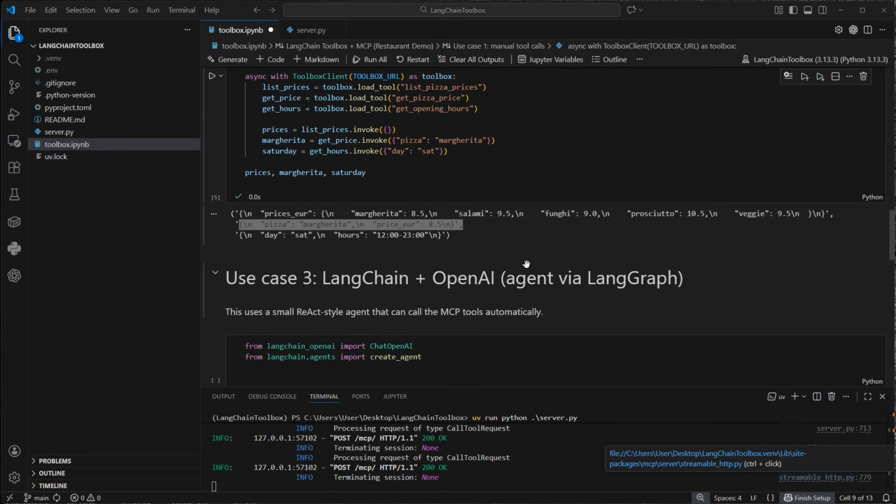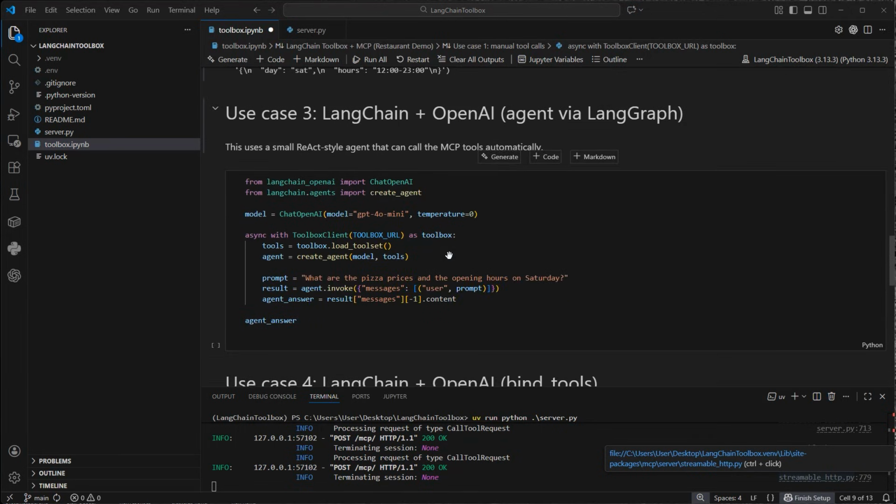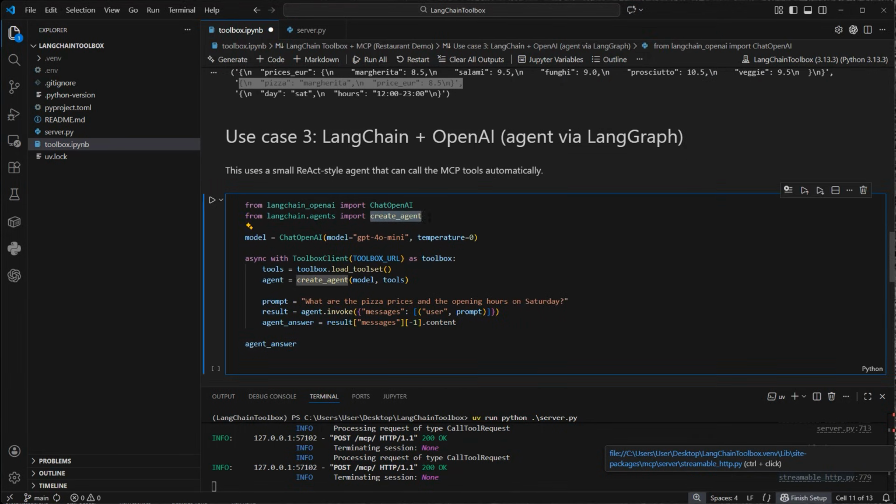So first I'm going to show you how you can do that with the langgraph create agent function, which was ported to the LangChain package. So before that, that was just langgraph, now it is LangChain. And that is very easy to use. We first have to set up a model. In this case, it's an OpenAI model, GPT-4o Mini. And then we're gonna instantiate our Toolbox client.